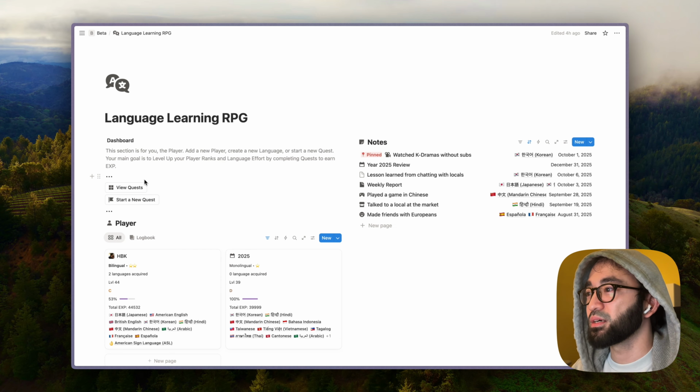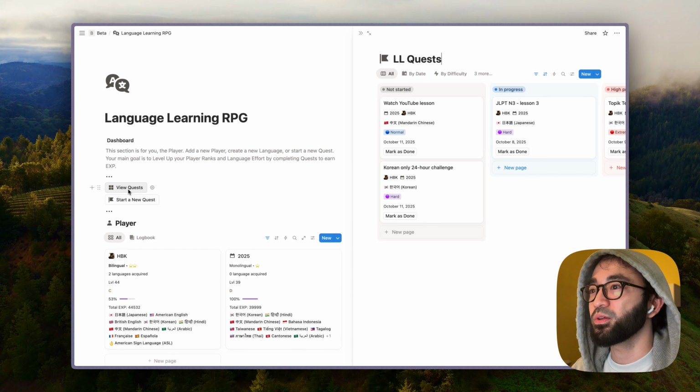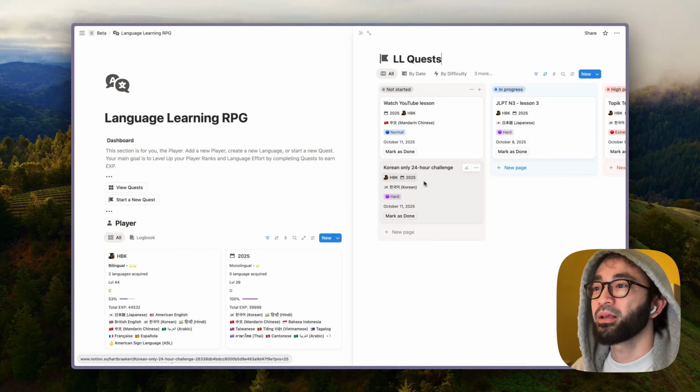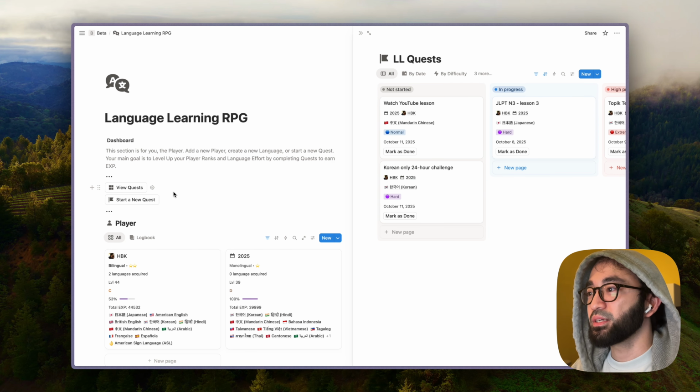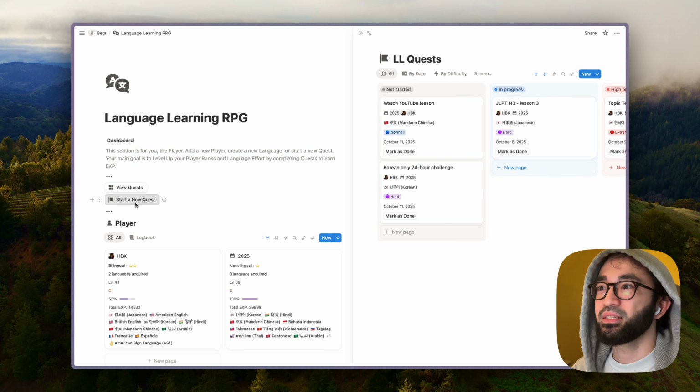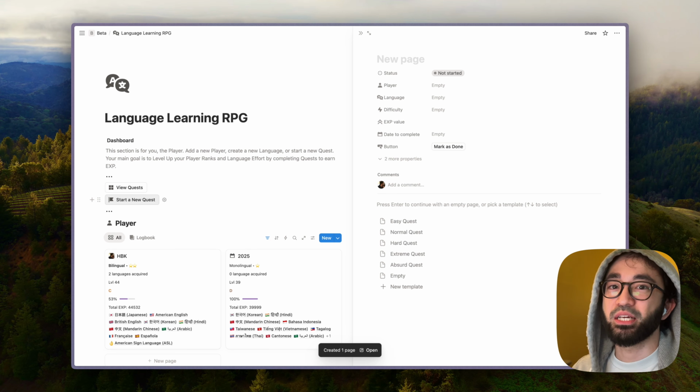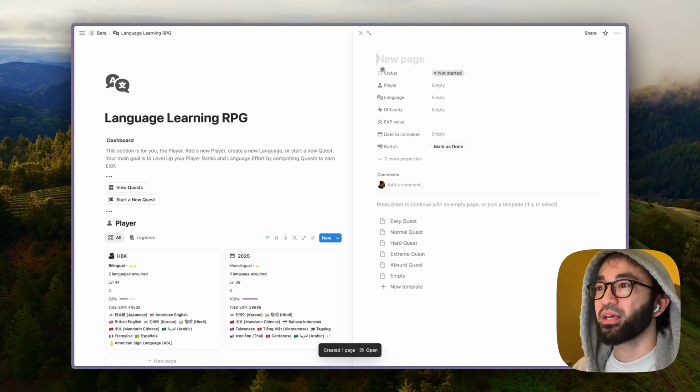But when you have these 2 buttons at the top, you can just click on it to view all your quests on the site like this, okay? So you can have a look at your quest easier like this, all right? And then if you want to start a new quest, all you need to do is just click on this button, and it will automatically create a new blank page quest for you. And then you can type in whatever quest that you want.